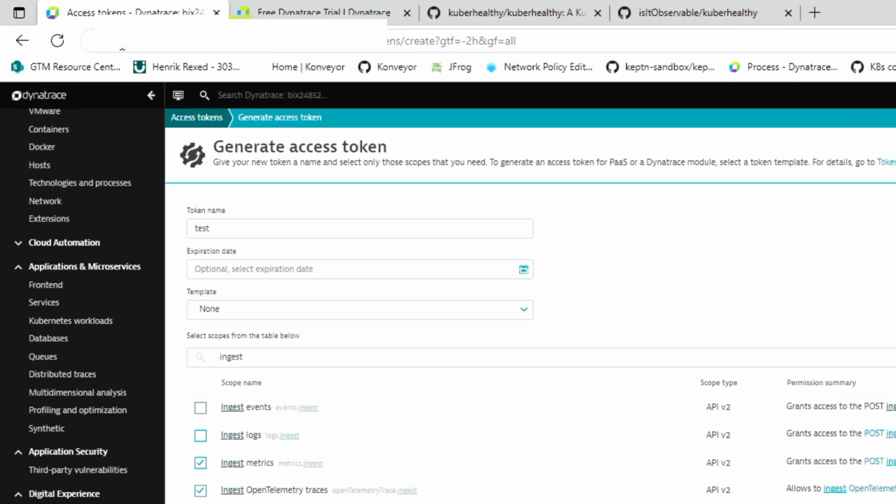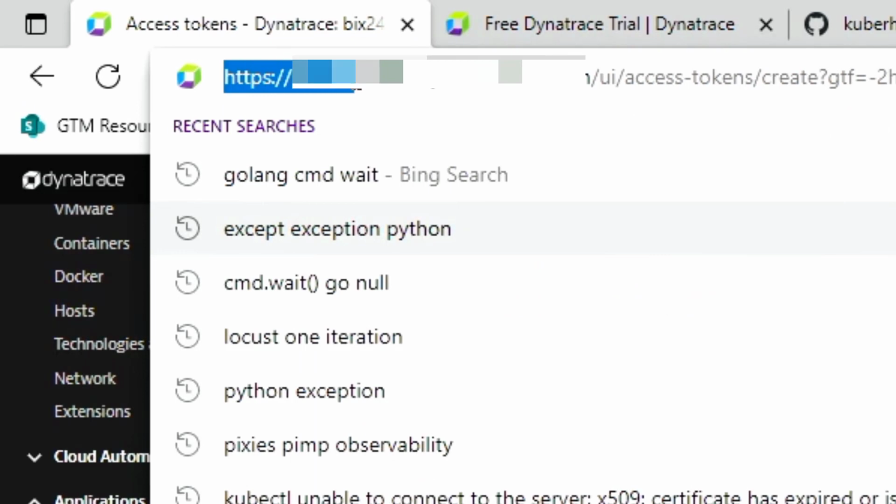The other thing we need to save as well is the tenant URL. So in the top here, you can see I have my tenant URL. Select everything from HTTPS until the .com. So you will have your Dynatrace environment that you will need because we will use it for the deployment script.